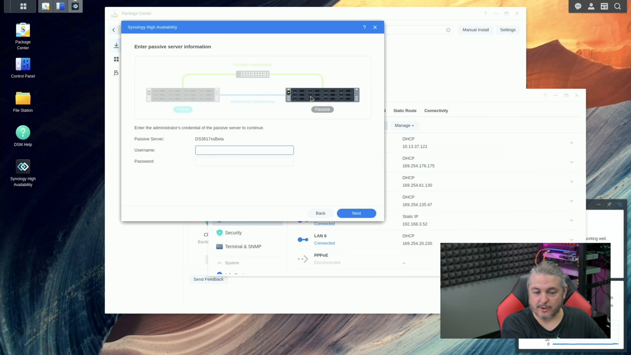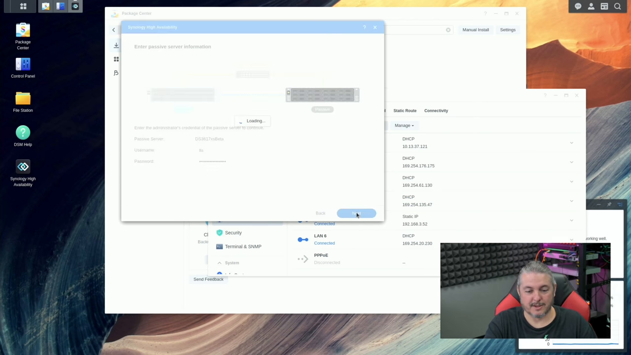Now it sees the other system, and we're going to put the username and password in for the other system so we can go in there. We don't have to actually log into the other system directly. We're logged in just to the first system. Next.